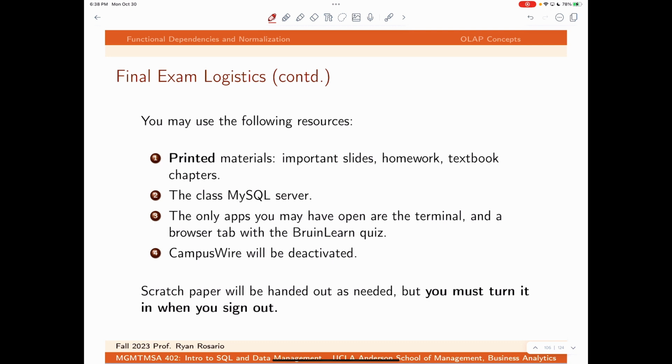You can use the class MySQL server using your terminal. We're not going to use the web-based thing. Weird stuff has been happening with that. Again, the only apps you can have open are the terminal and the final exam. The campus wire will be deactivated, but you shouldn't be accessing it anyway. If you need scratch paper, you can ask us, we'll have it, but you have to give it to us when you sign out for the exam.